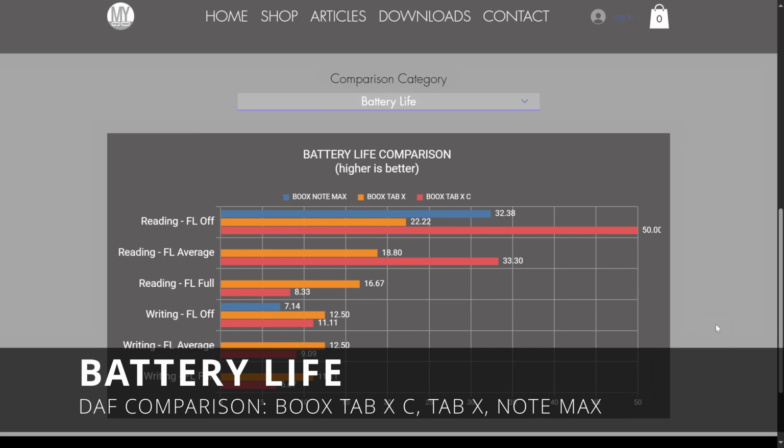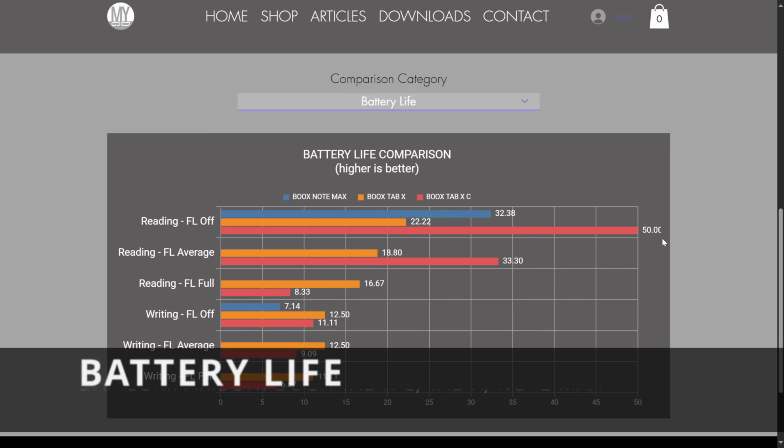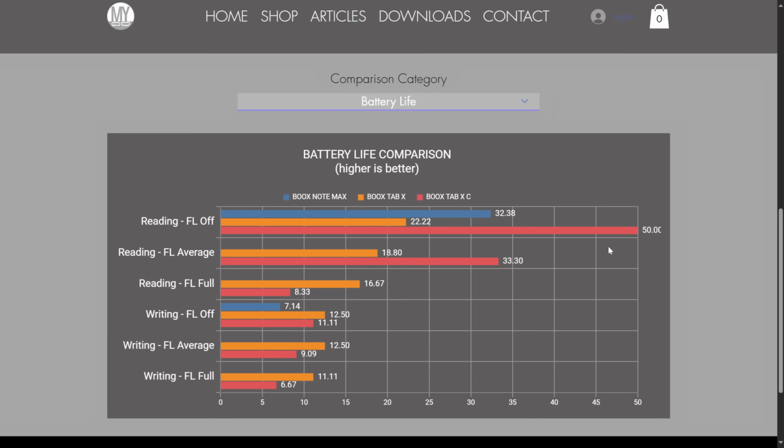And finally we get to the battery performance, and we see that the XC with its massive battery is performing the best in reading with the front light off or on average. Although strangely, with the front light turned on to full, it's actually performing dramatically worse than the Tab X. That's a strange thing, because we see a really big drop off between front light average and front light set to full. Tab X has an average, okay-ish type of performance, but not really in the realms of what we've come to expect from e-reader devices.